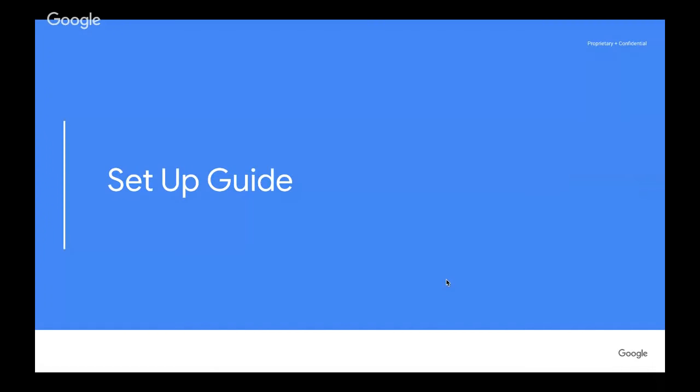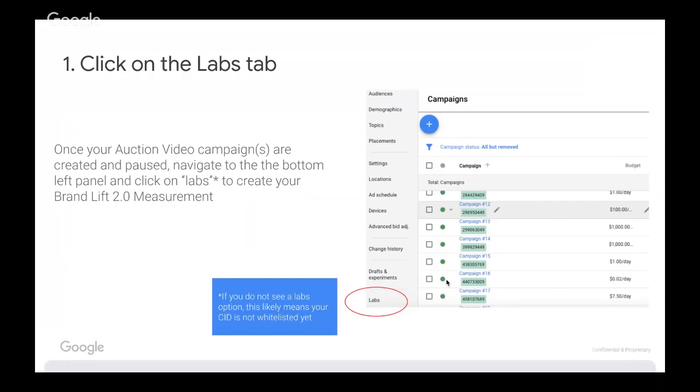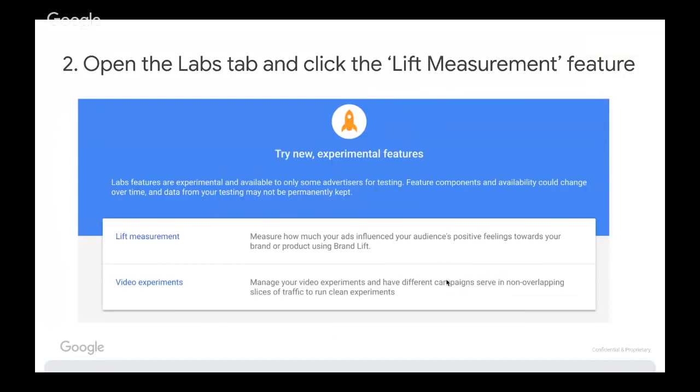Cool. Now just passing back to Richard to talk about setup. As Stephen mentioned, setup is fairly simple. So we'll go through some of the basic steps. Once you have the functionality enabled in your account, you'll see a Labs tab on the left-hand side of the account. You might find things like video sequencing experiments or brand lift measurement in this case. So you'd click there.